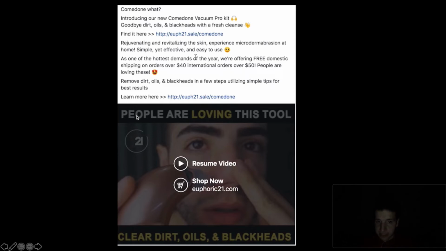As you can see, the catch here is people are loving this tool. So if you're scrolling and you see something like that, without thinking, you'd stop for a millisecond and take a look at what's happening. And as you can see, the product is being used. This is an old ad, so this product was fairly new, and when people see something like that, they would be intrigued and they would watch the ad. And that's an example of a good ad.